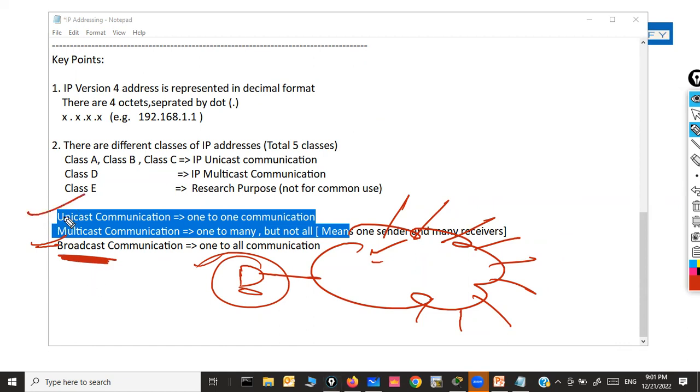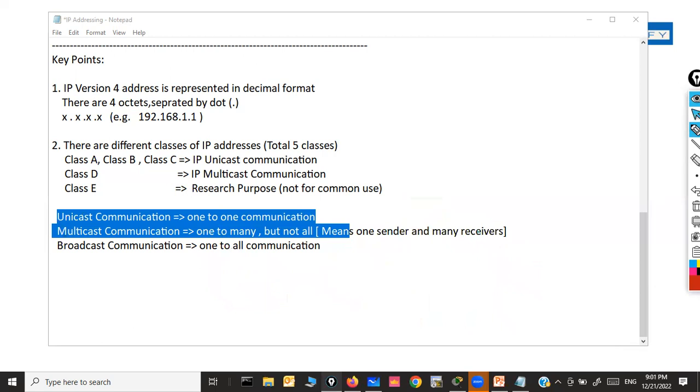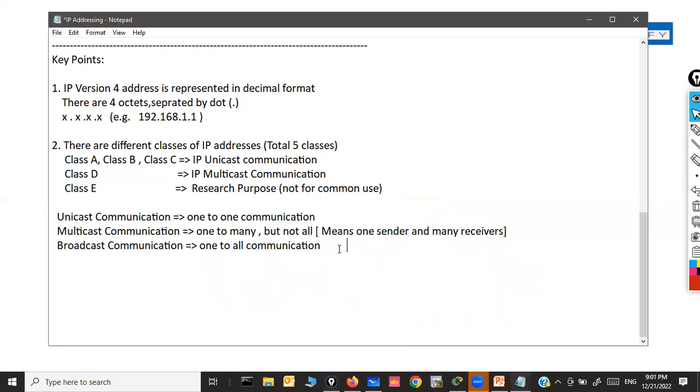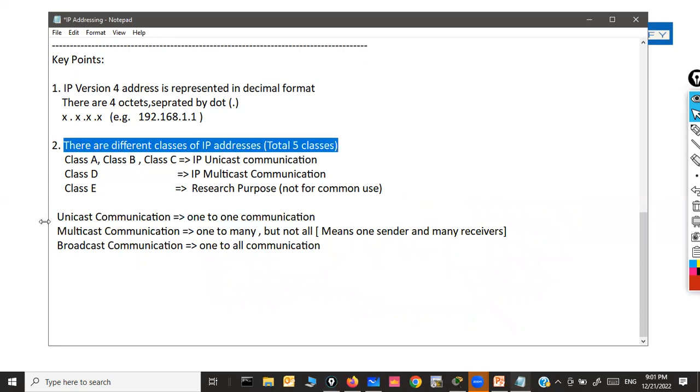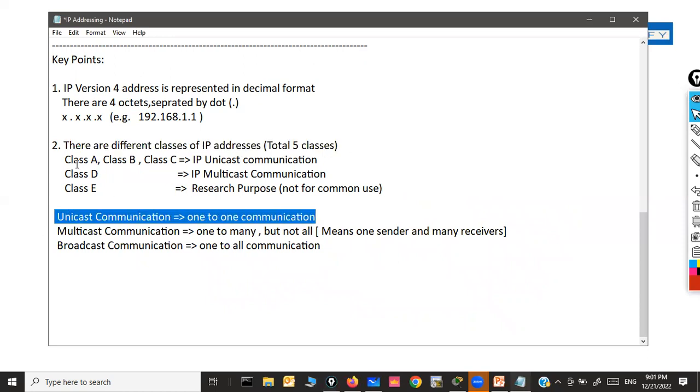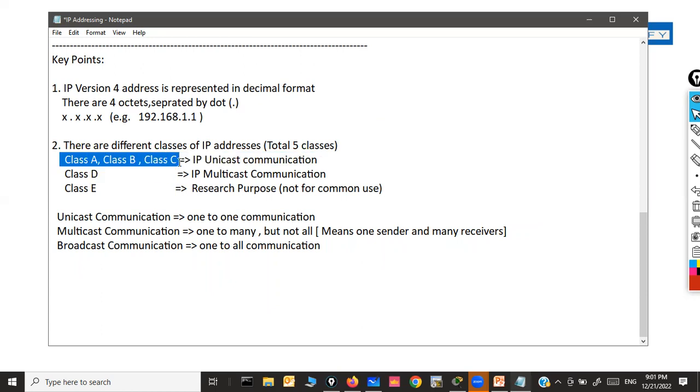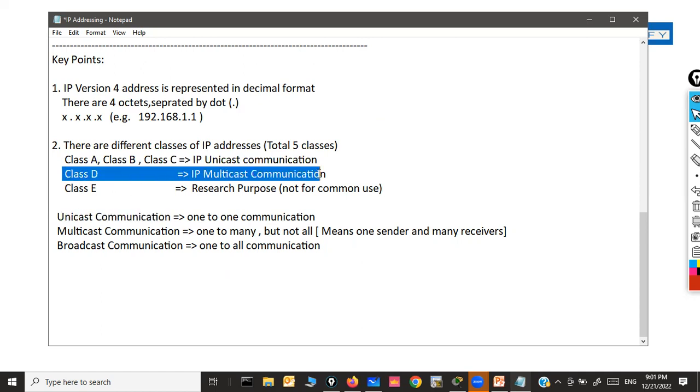So across different networks, we have only these two types of communication, unicast and multicast. But in general, in total, there are 3 types of communication. In IP addressing, for unicast communication there are different classes. In total, we have 3 options: we can use either a class A, class B, or class C address for unicast. And there is only one class for multicast.